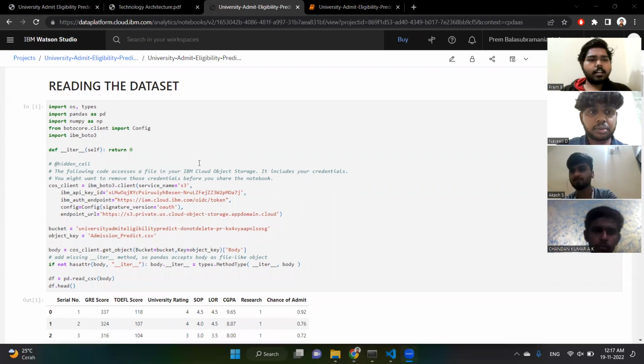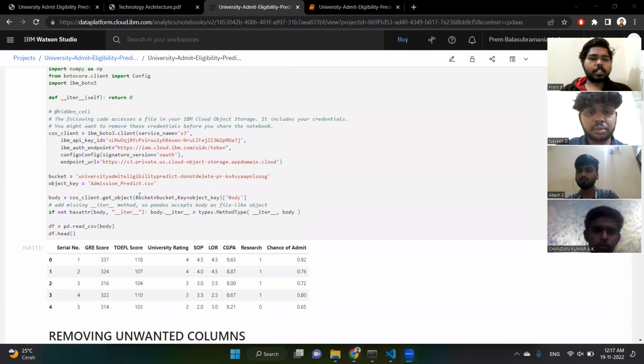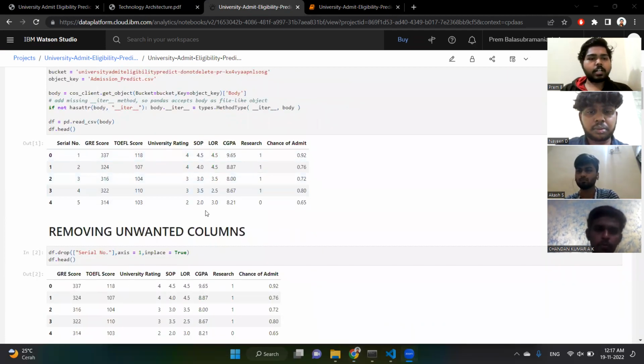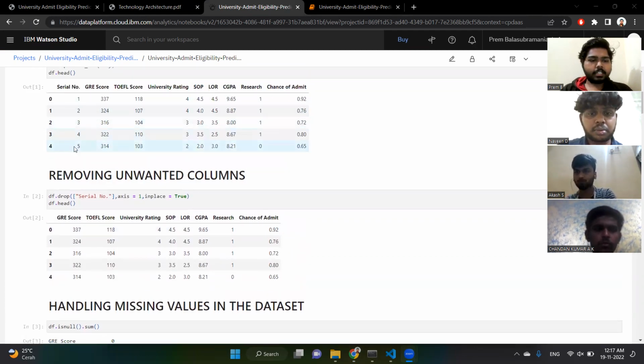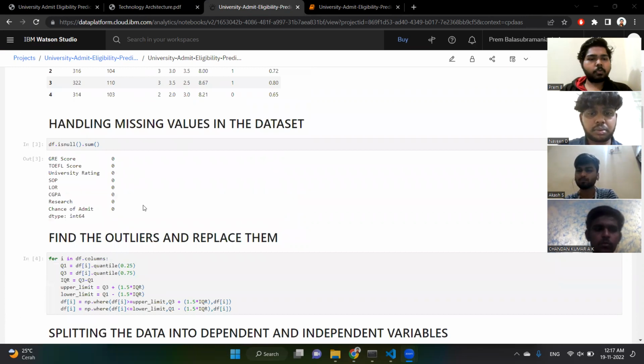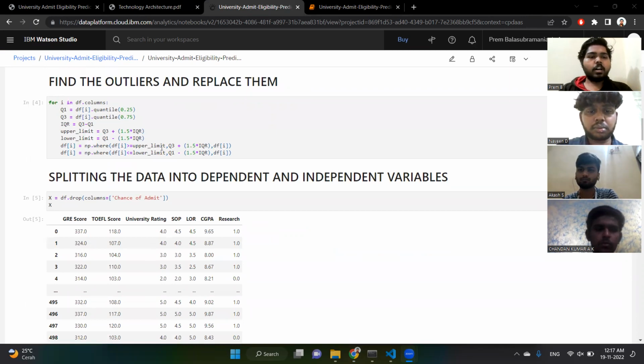Hi, one and all. I'll be explaining the machine learning part of the project. I'll first read the CSV file from the cloud storage. Then I display the first few rows in the head section of the CSV file, and then I remove the unnecessary column called serial number, since it's just the ordering of the dataset. Next, I remove the missing values. Since there are no missing values, we move on to the next part. Here I handle the outlier data which is outside of the interquartile range, and we replace it with values within the interquartile range.